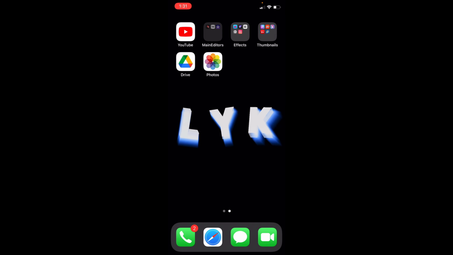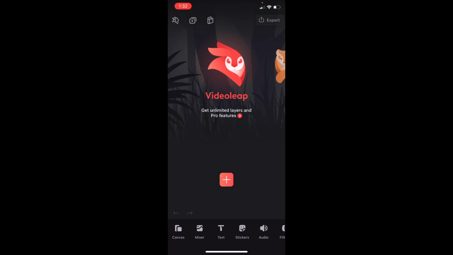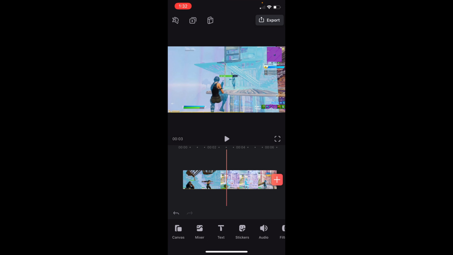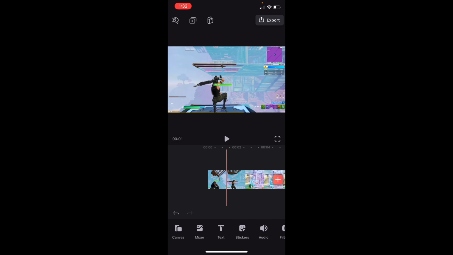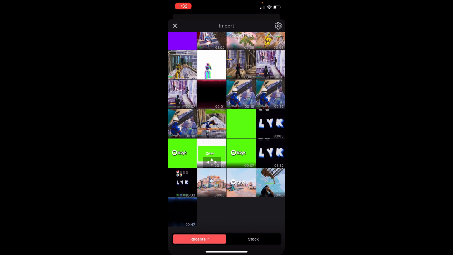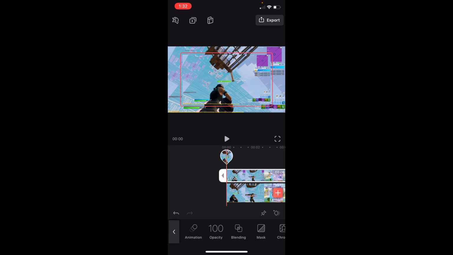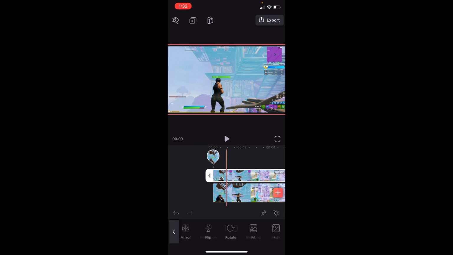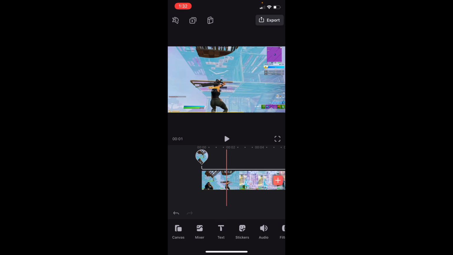So the first app we're going to use is the app Videoleap. We're going to open up a project and add in our clip. This is my clip, it's just a 180 pump in a Zone Wars match. Before we do anything else, we're going to press mixer and add in the exact same clip right on top of it. Press transform, fill, and then it should just be a double layer clip. We're going to go to this top clip and press audio and mute so that there's no double audio, because that sounds really disgusting.